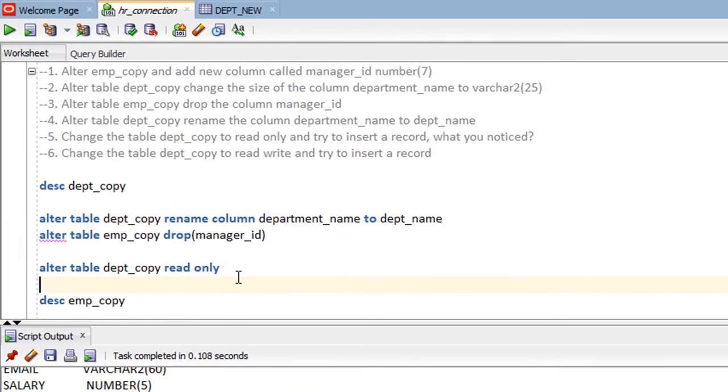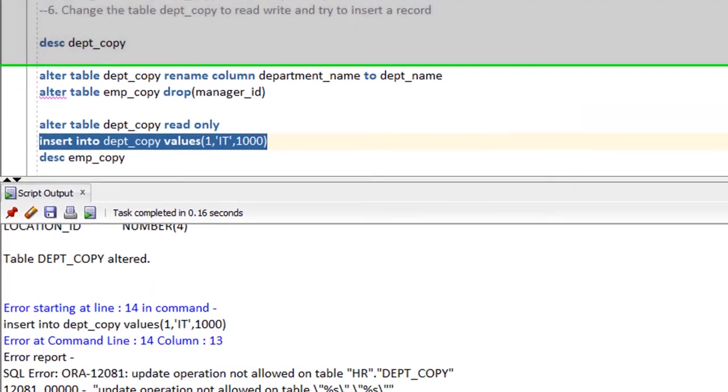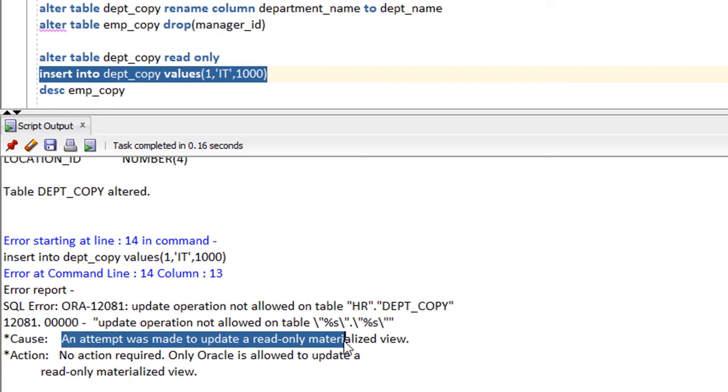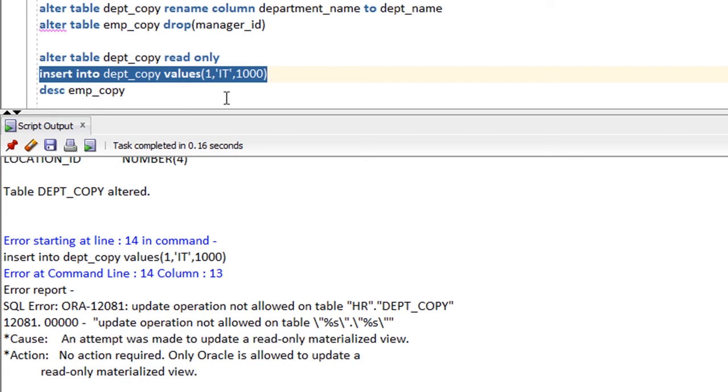Try to run an insert statement. Insert into DEPT_COPY values, the department ID, for example 1, department name IT, and the location ID, for example 1000. Try to run the insert statement. As we can see, it failed. Update operation not allowed on table DEPT_COPY. An attempt was made to update a read-only materialized view or a table. So if the table is in read-only mode, that means you cannot do any DML operation on the table.